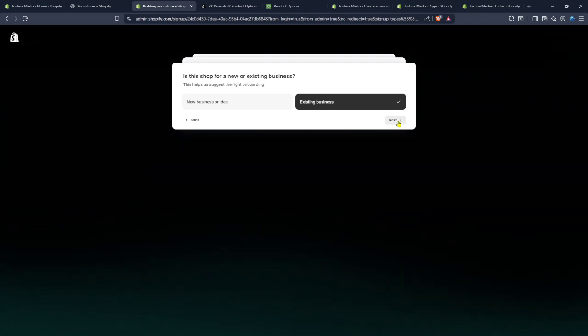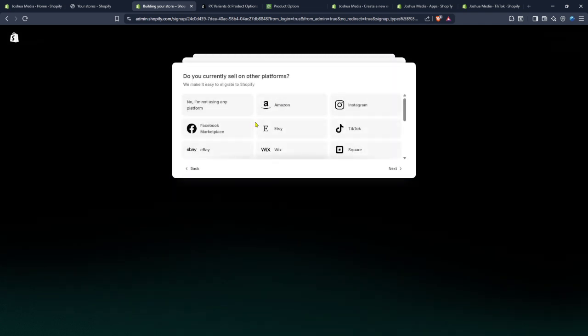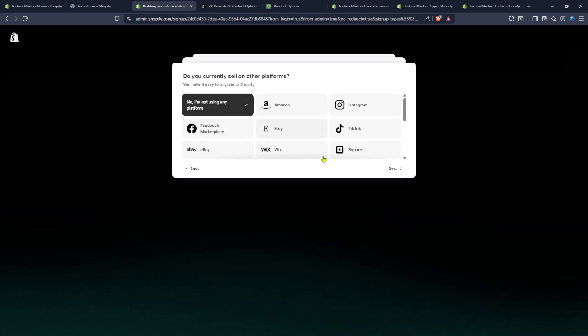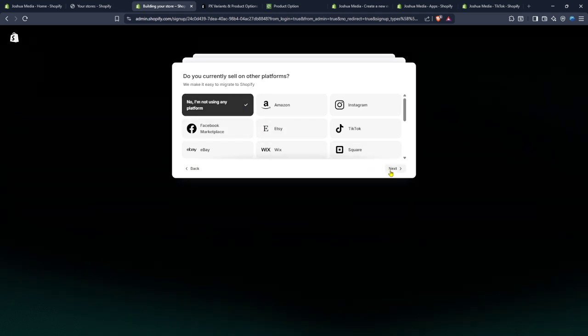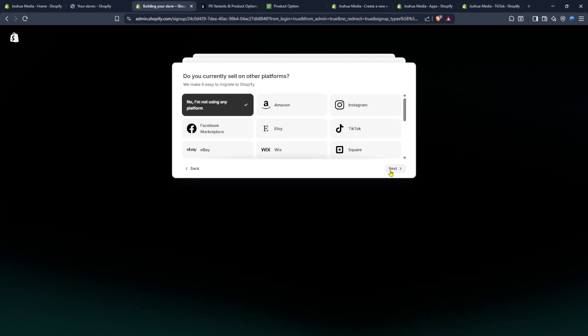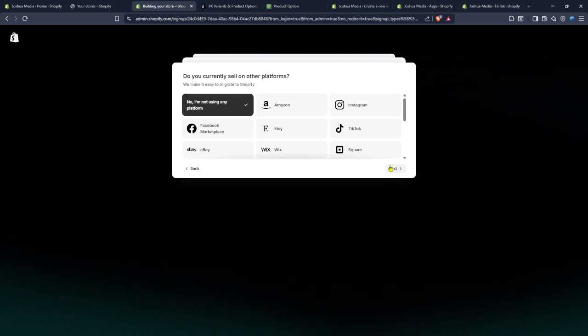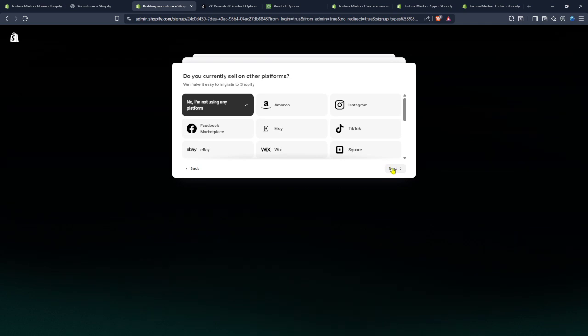Shopify will ask whether you currently sell on other platforms. Answering this helps surface integrations and import options. If you already sell through marketplaces or social apps, select the applicable choice. If you're just starting from scratch, choose the option that indicates you're not selling elsewhere yet. Click Next to proceed.